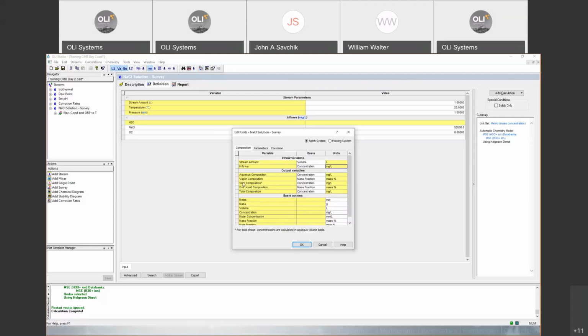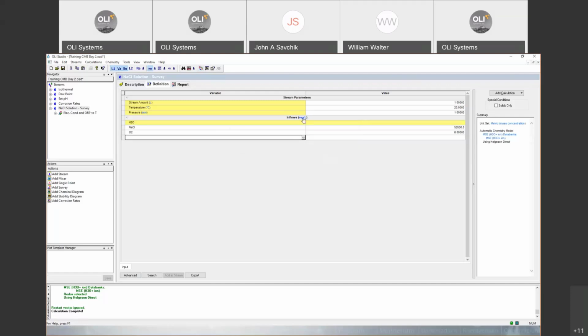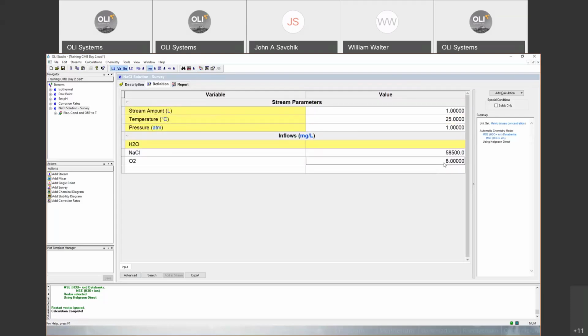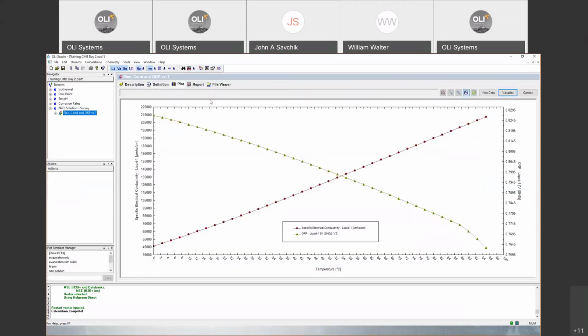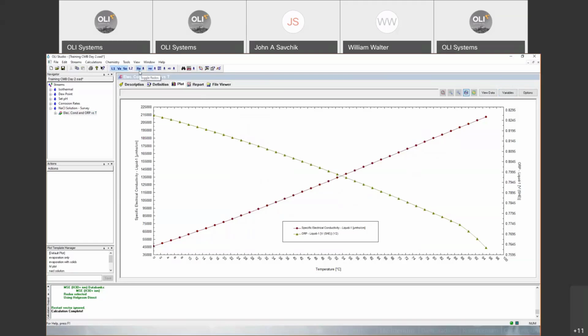Once you're done with that, you'll see that the inflows now are in milligrams per liter. These are the values that were added for sodium chloride and oxygen. And then we went to the survey where we did a temperature survey. What we did here is that we are plotting the specific electrical conductivity that was found in the thermodynamic properties and the ORP that was found in the additional stream parameters. To find the ORP, we had to make sure that we have the redox turned on.